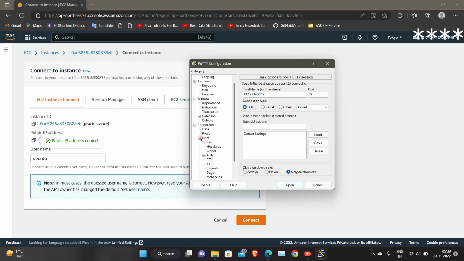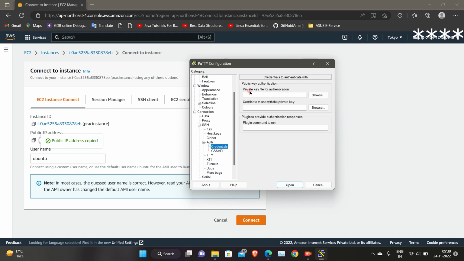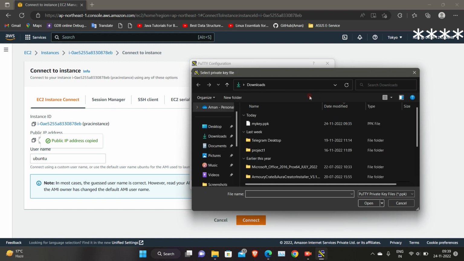So I click, see here you can click SSH and now authentication, Auth, and here you can click credentials. Here it is clearly written, private key file for authentication. So I will browse to the private key file which I downloaded, right? My key.ppk file. I created the key pair, right? So I will just click this file, open.